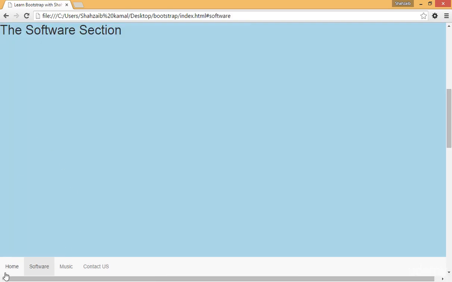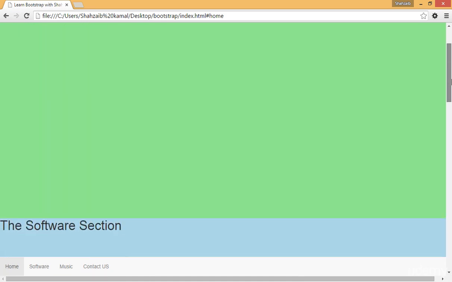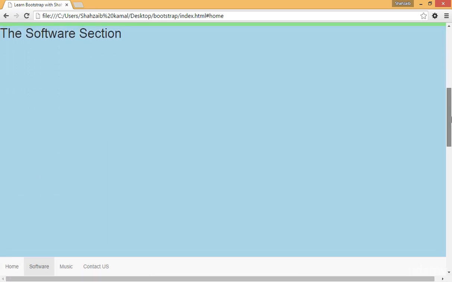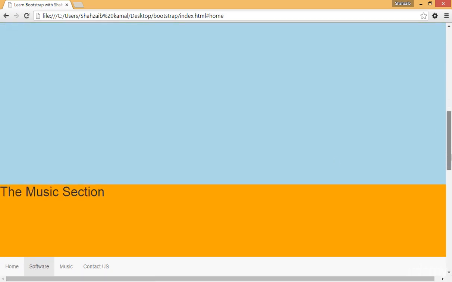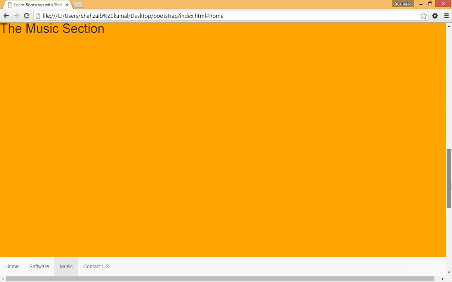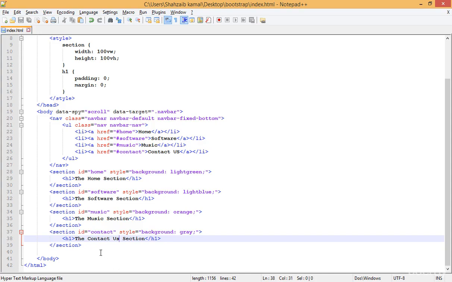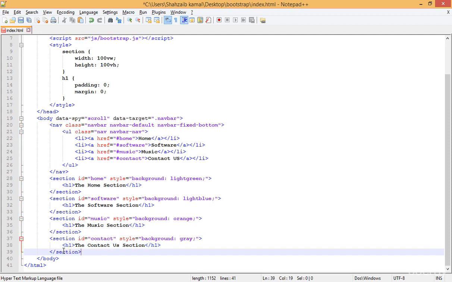Well, what is new in the ScrollSpy? Just focus that home is inactive now. When I go down, still the home is active. When I focus on the software section, you can see that automatically the software is selected. When I go down more, you can see that the music is selected automatically. When I go a little top, the software. When I go a little down, the music. And when I go to the last section area, the contact us. This is called the ScrollSpy, where the navigation selects itself automatically without clicking, just by scrolling.